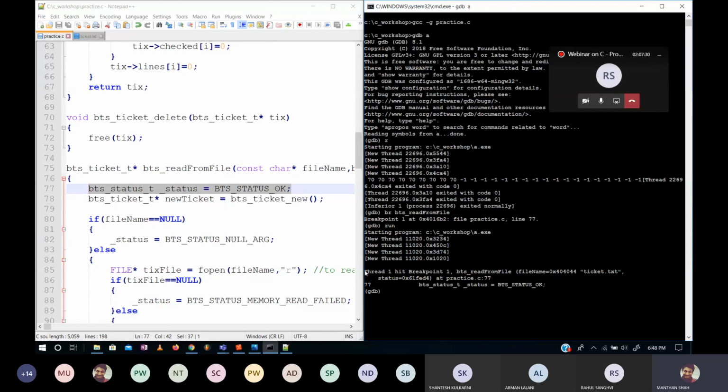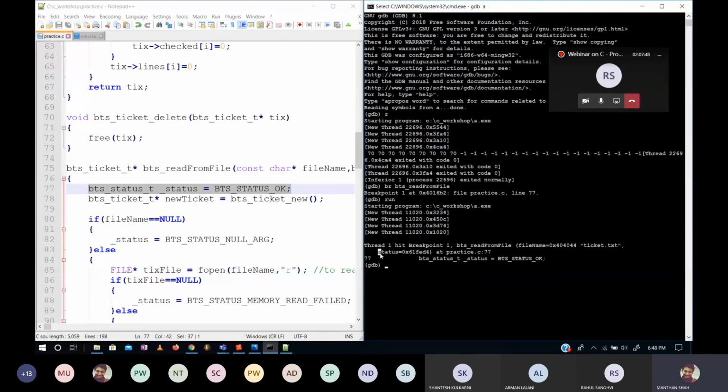And as you can see here, thread 1 hit breakpoint 1, bts_read_from_file, which is the function that I was talking about. इसके बाद अगर तुम लोग देखोगे, so this file name is equal to some address and ticket.txt. So this is the input parameter that I provided, and this is the status ka address. So the debugger actually tells me what arguments I passed, and uske baad if you look at the next line, this 77 space this part, this actually matches the line from my source code.